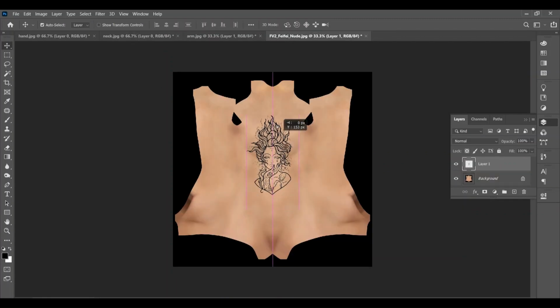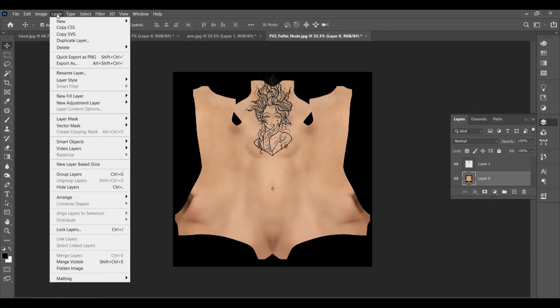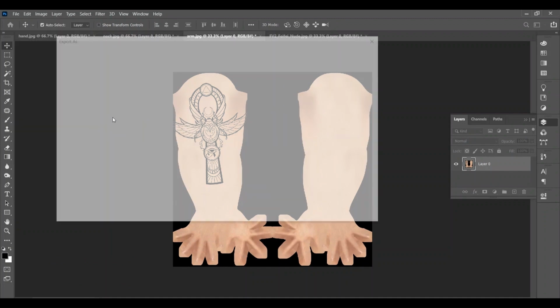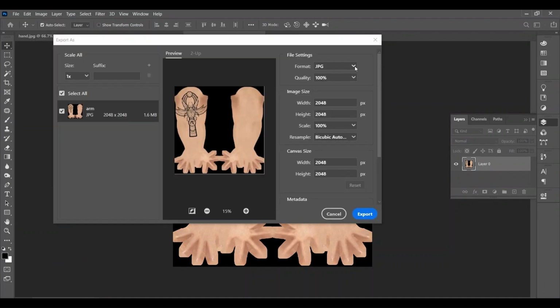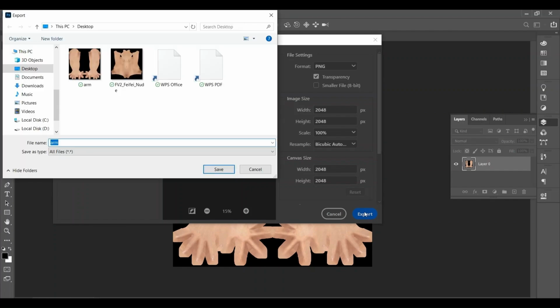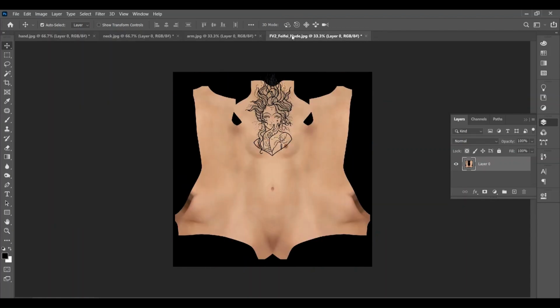Repeat the same steps for the other parts as needed. Select Layer. Then choose Merge Visible to combine all visible layers. Go to the File menu, select Export, and then choose Export As, and save the file as a PNG. Repeat the steps.